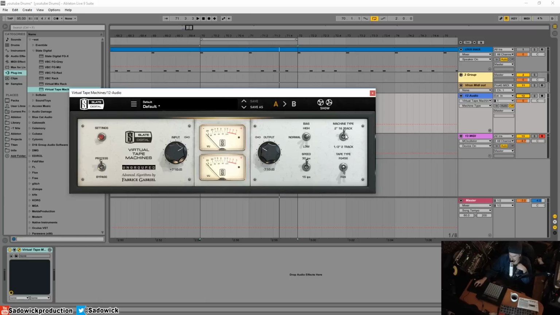The 2-inch 16 track tape machine is more fat and punchy. It's a little bit thicker. The half-inch 2-track has a different tape head. So think of it as like different tape heads. It's not different tape. It's like the actual machine and the circuitry and the input and output. It has more of a nicer low end, so keep that in mind.